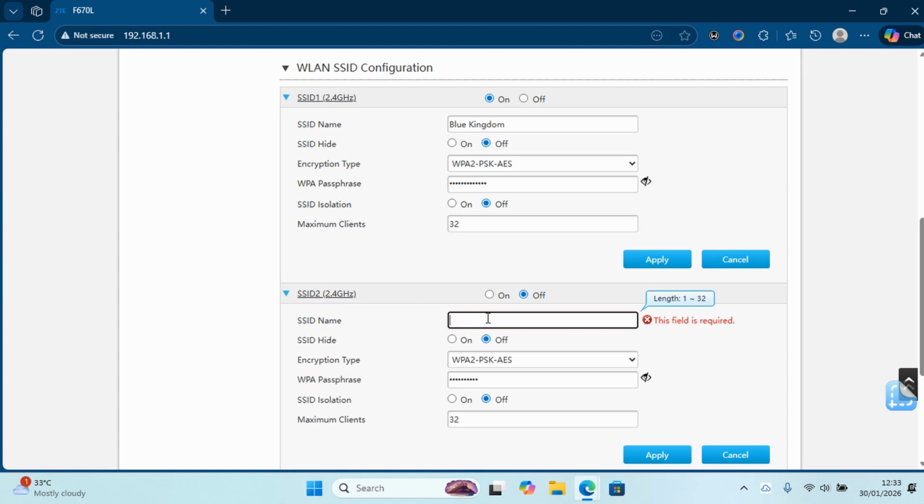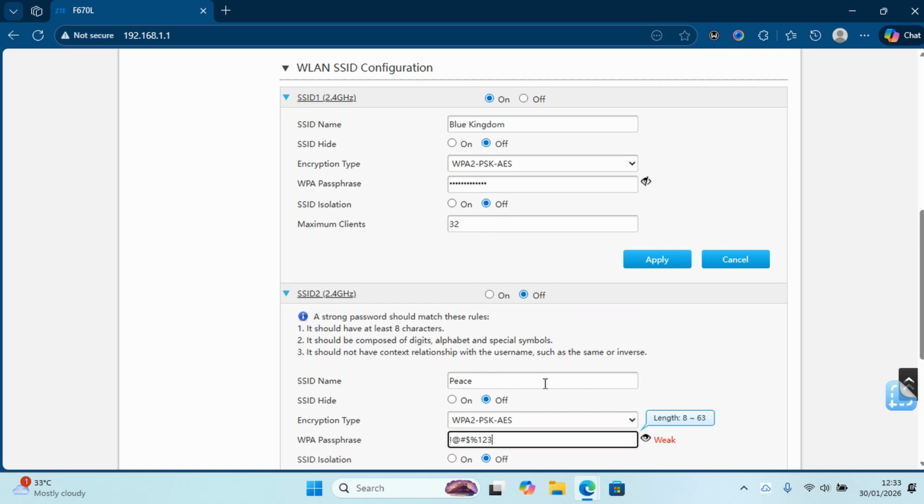Or I'll just call it, let's say my neighbor is Peace. I'll call it Peace. And then for the Wi-Fi phrase, I'll just use something else for the Wi-Fi. Let's say I call it Peaceful Evil 234. And then I'm going to add a capital letter to this.